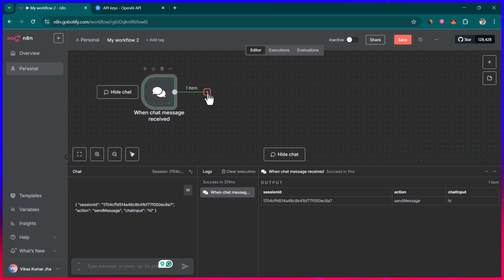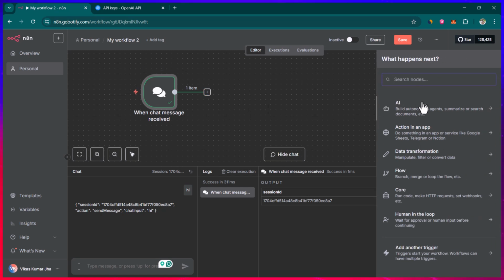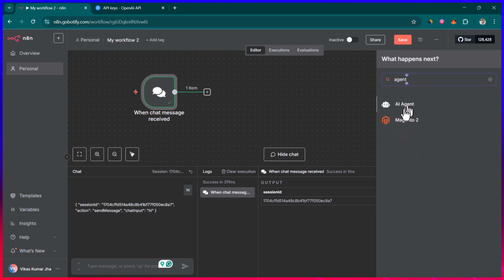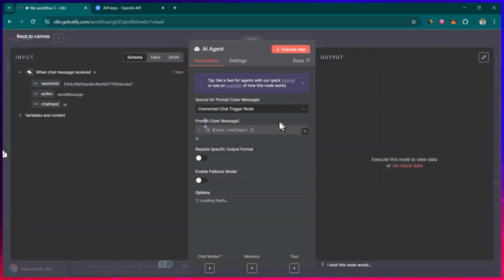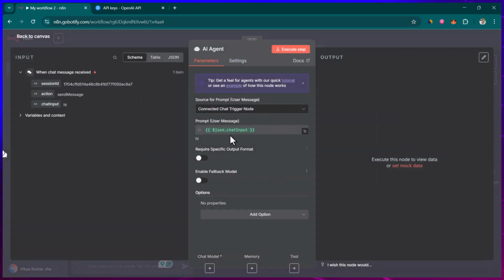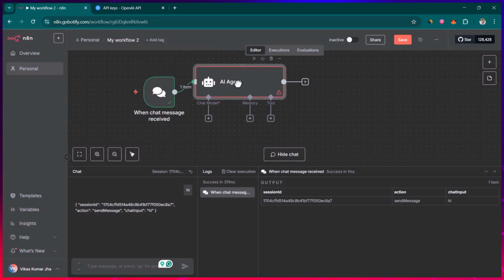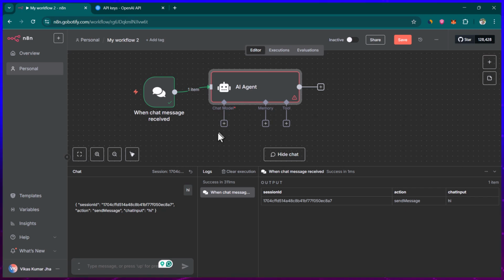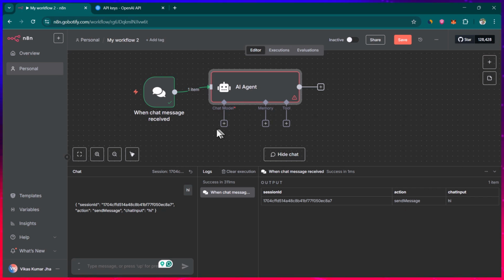We are now going to add a new step, which is going to be an AI agent. Now we are going to click on AI agent. Here in this AI agent, we don't really need to add anything for now. Let's click in the empty space. Now we are going to attach or link an AI model to this AI agent, so I'm going to click on this chat model.